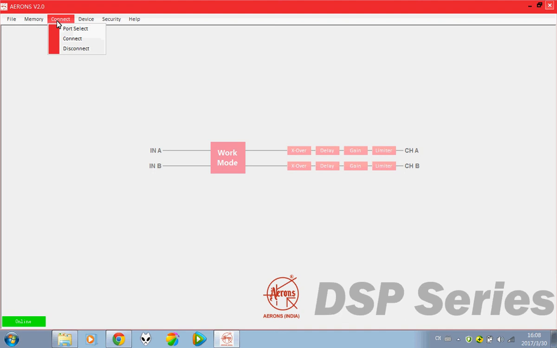Also for connect, it has three drop-down selections. The first one is port select, the second one is connect, and the last one is disconnect. Now it is already connected, so I click here, and you will notice the online button has changed to the offline button. I click the second one, and it will automatically connect with the amplifiers, and the offline button will change to the online button.